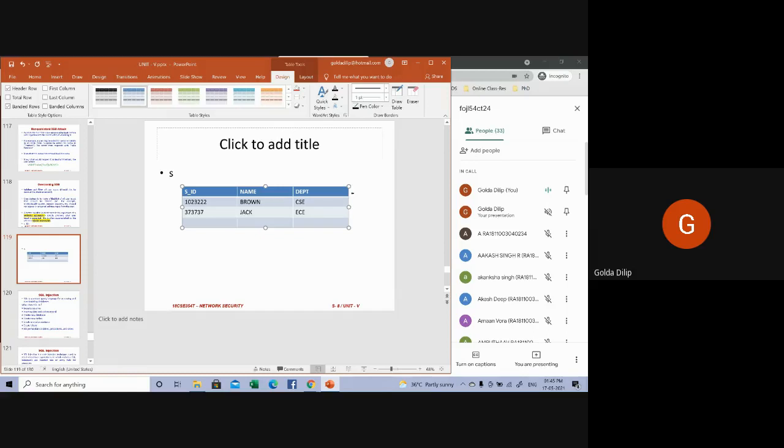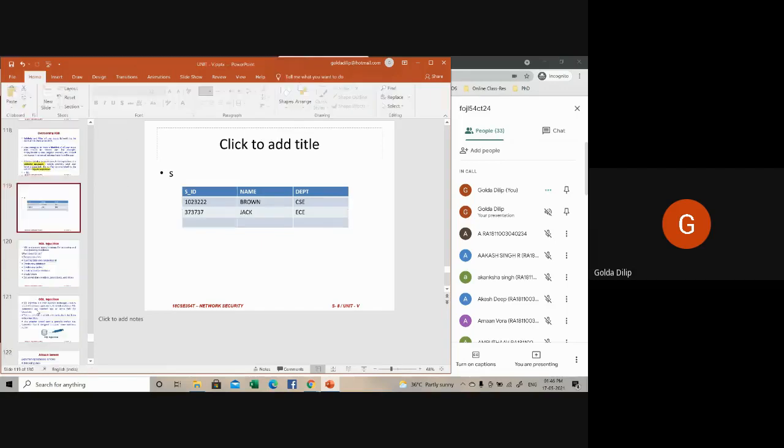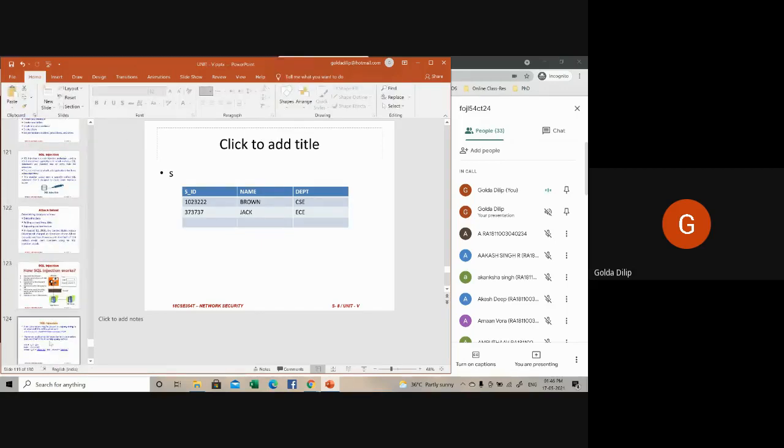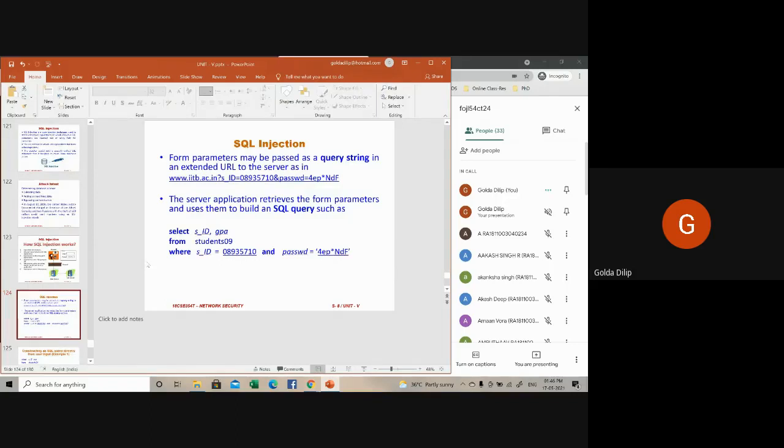When the user submits the form, when the user presses the form's submit button. Okay, so these form parameters, I'll show you before coming to this. The form parameters may be passed in the body of an HTTP POST request.